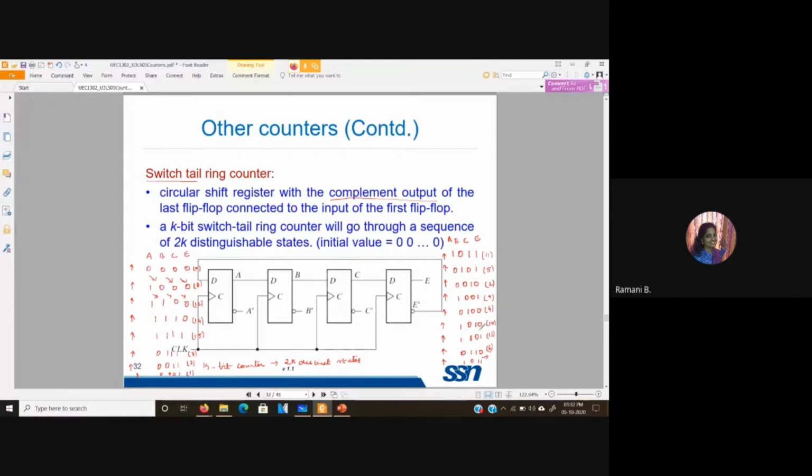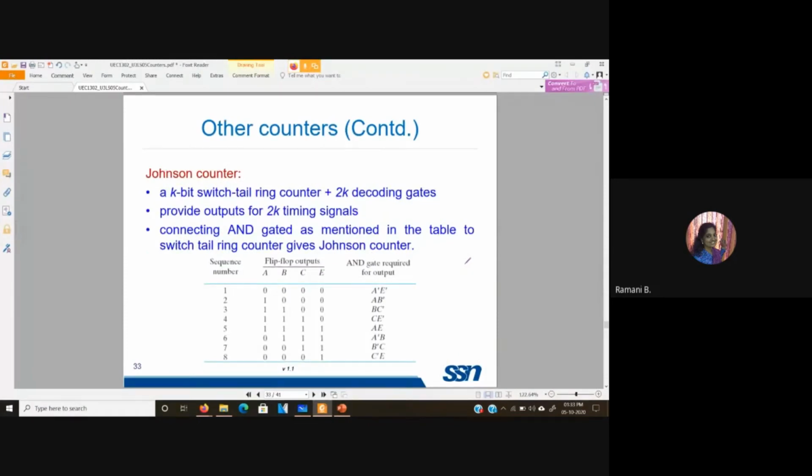If you check, none of these sequences actually occurred with the actual states of the particular switch tail ring counter. So the disadvantage is, by some error, if it goes into an invalid state, it will be moving over various invalid states. It will never return back to the normal working of the particular ring counter. Do you understand this? Yes, ma'am. Okay.